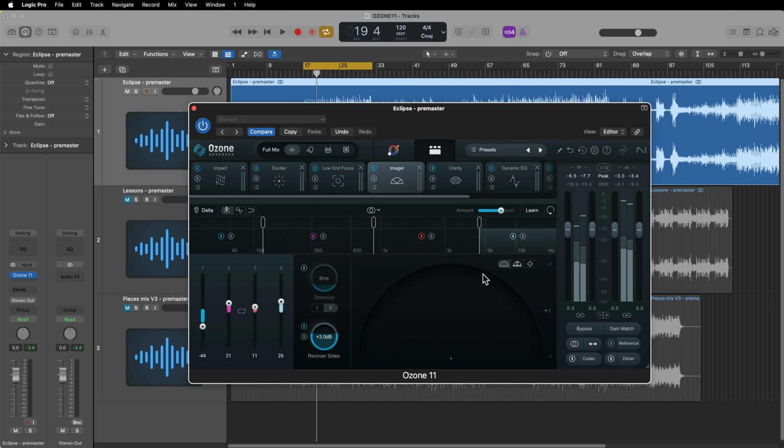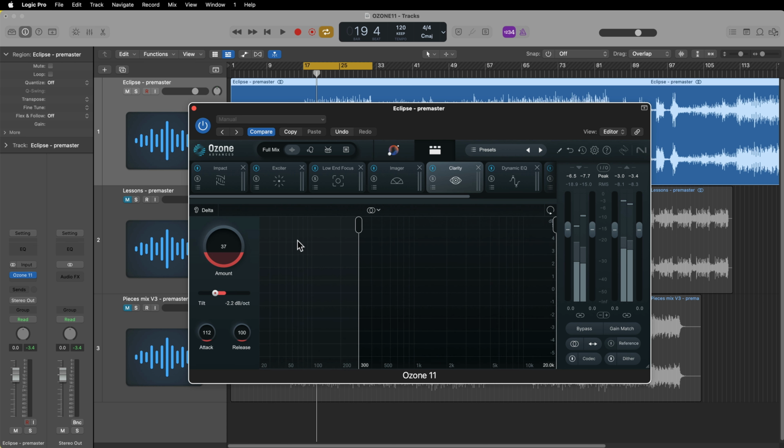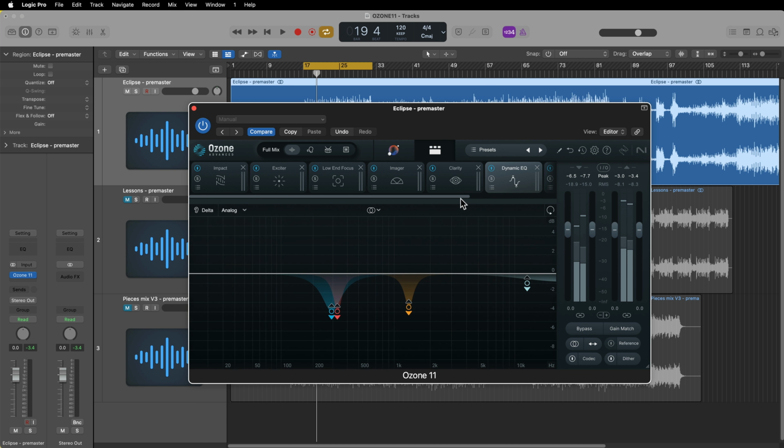This song already has a lot of width to it, so I didn't really need to go crazy with the imager. Clarity, I'm just adding a bit of clarity just to kind of bring out the top end some more. The dynamic EQ, this is one of the things I really love about using the Master Assistant. It will add these little subtle cuts with the dynamic EQ, and it just helps to tame some of the nasty resonances.